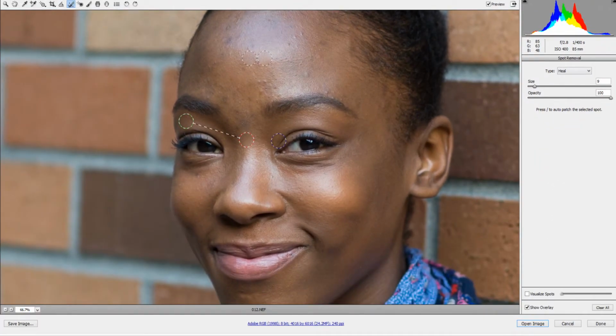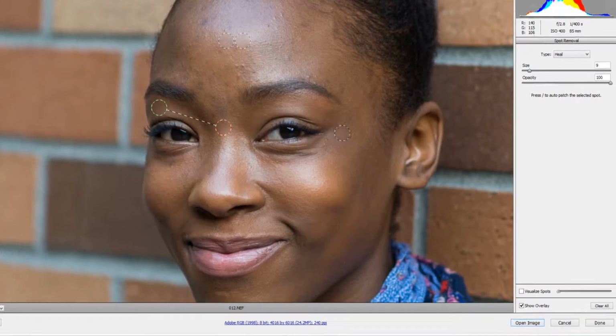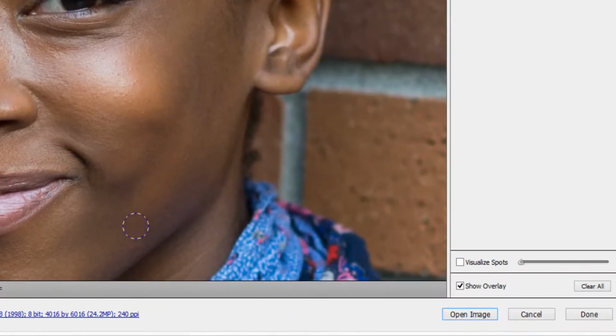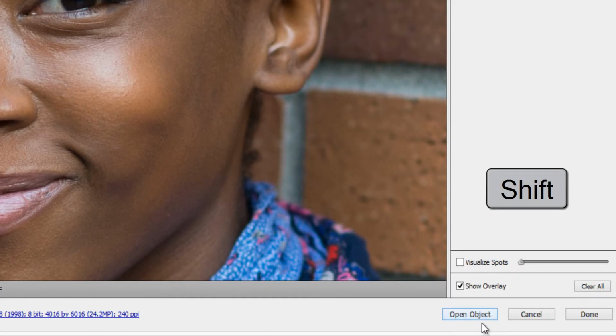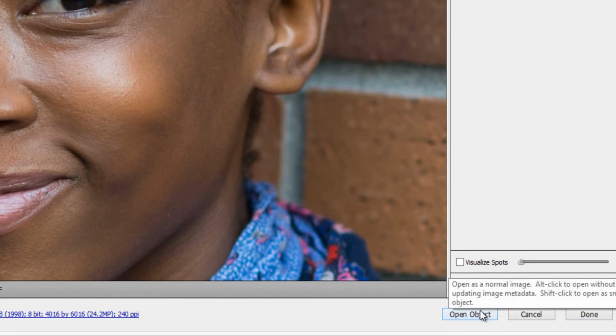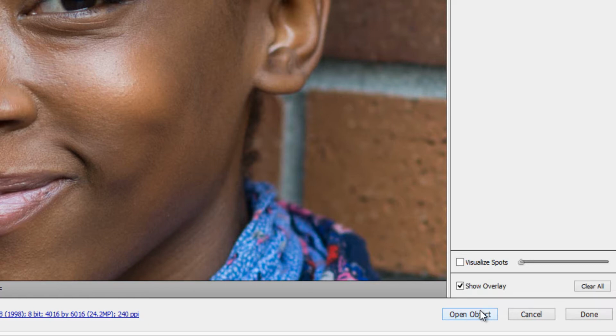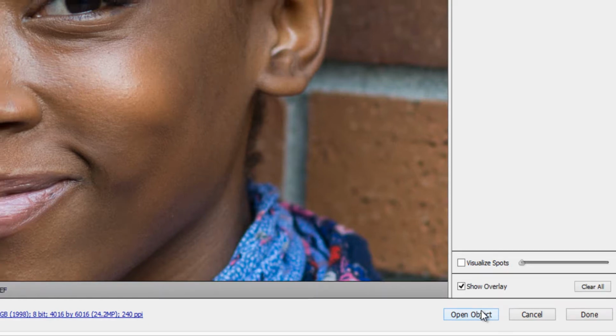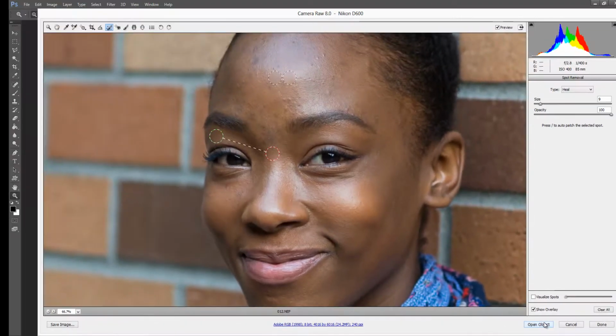Now, if you're done with all your adjustments in Camera Raw, both global and targeted, then what you want to do is import those changes into Photoshop. To do that, you can click Open Image here, or you can hold down Shift and then click Open Image, and you can see the name change to Open Object. That means I'm going to open the image as a smart object, and that will allow me to come back and make tweaks to these Camera Raw settings if I want to.